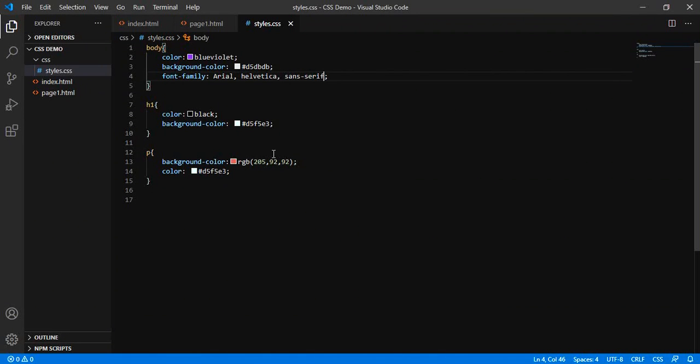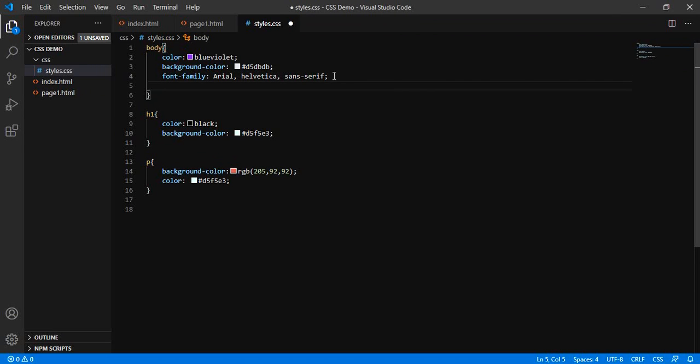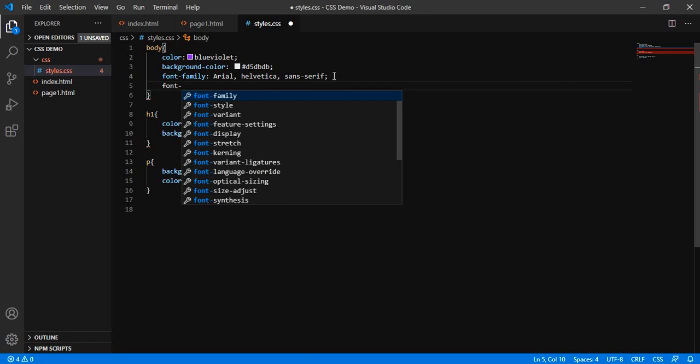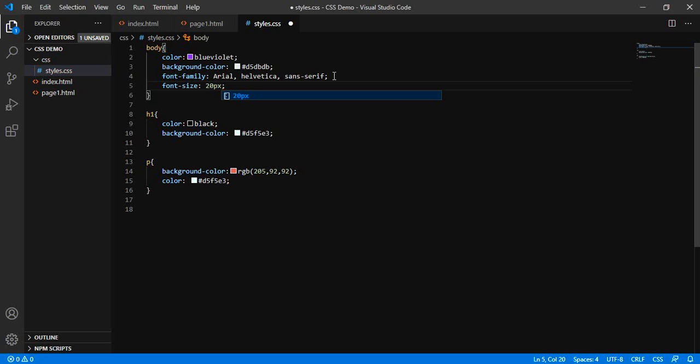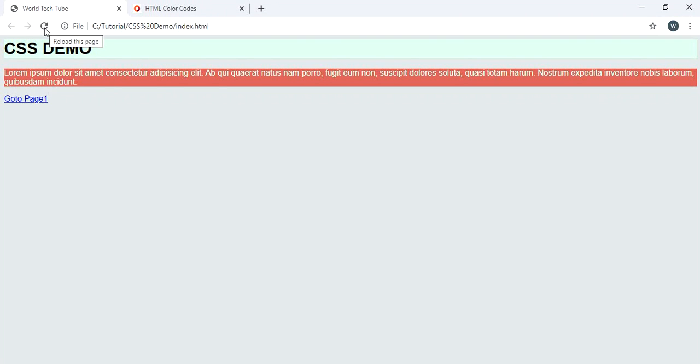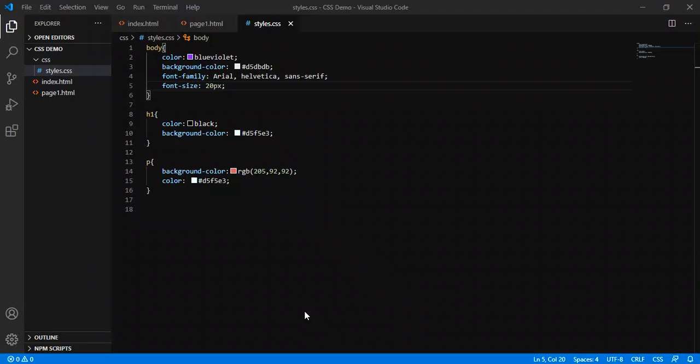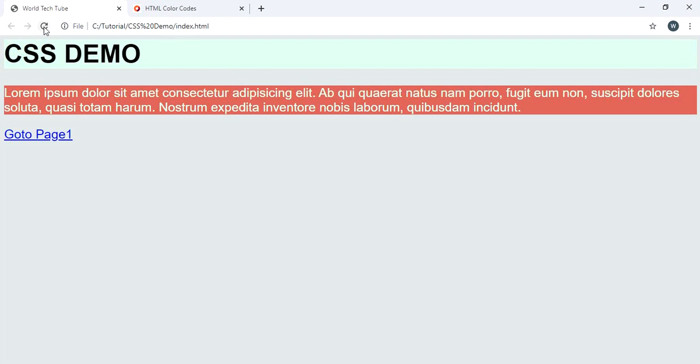Now let me change the size of the text. So we have to use the font size property and give it the size. Let's say 20 pixel. Save the file and check. So it is getting incremented. If I am giving 25, then it is going to 25px in size.